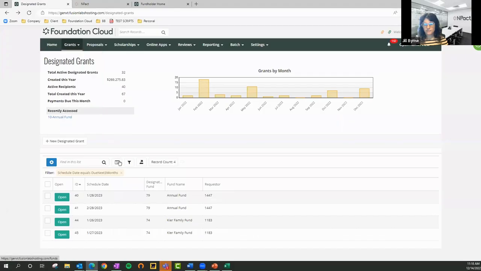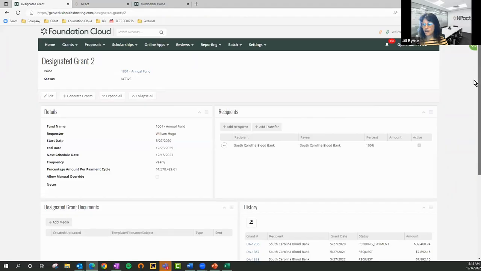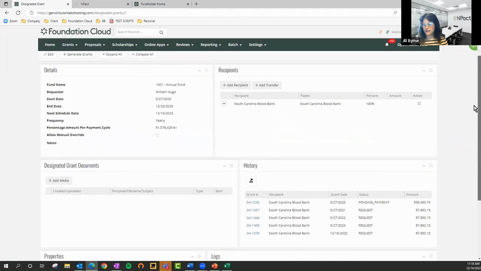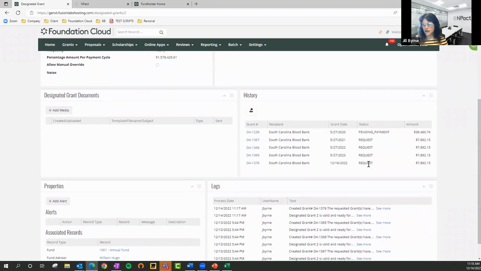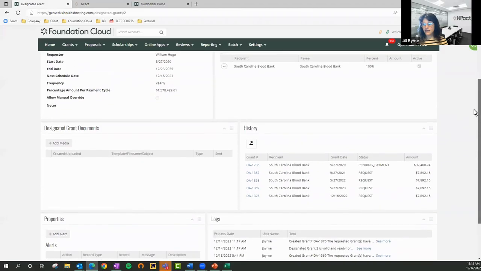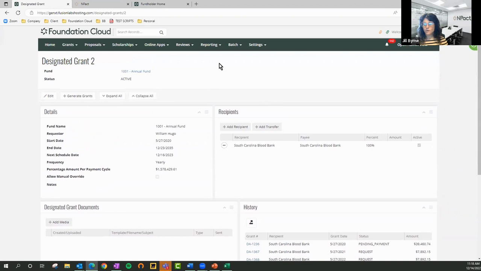Grant number 2. All right, so what has happened within my record here is it has created the next grant for us and got it basically ready to go. And that's the one down here on 1216. That's the grant record that it just added for us. Now, at this point, of course, in your processes, next you would be adding it to a check run.